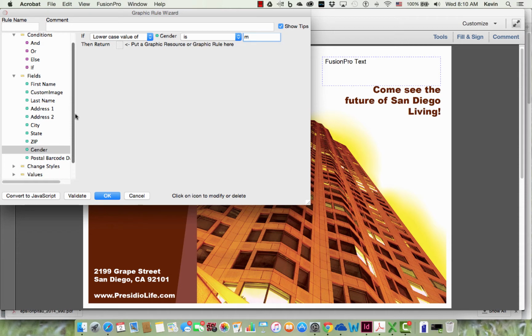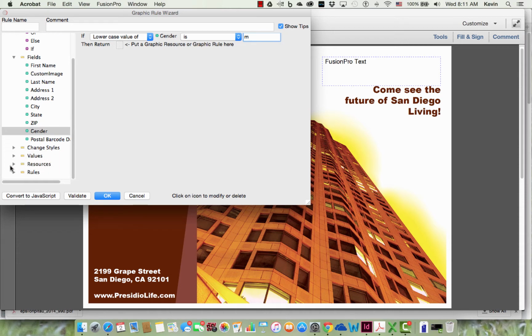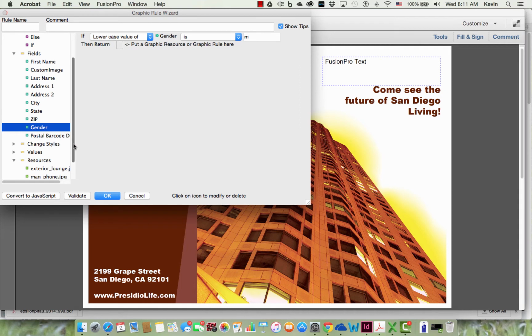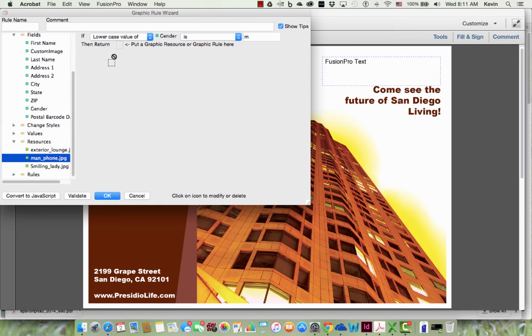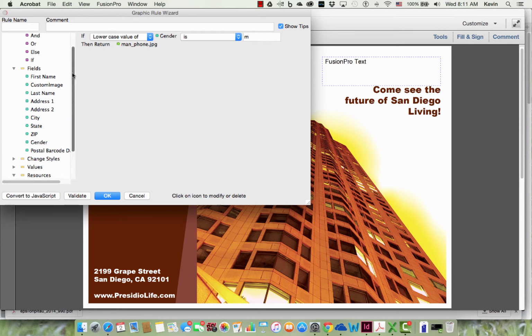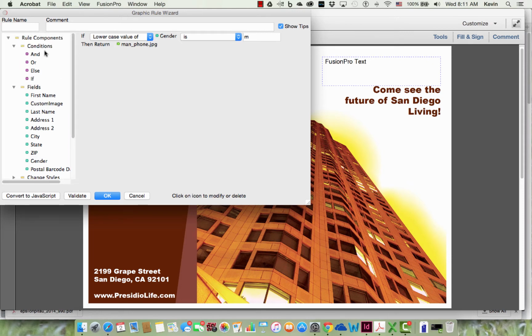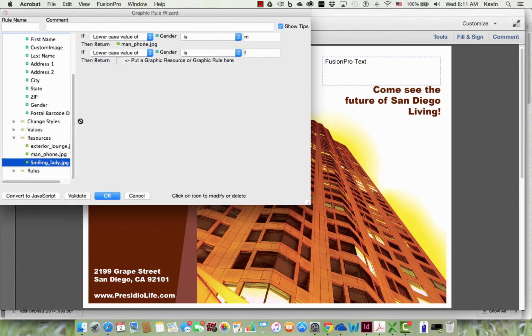And notice it's looking for a graphic here. And so I'm going to go down to resources. And I'm going to say man phone. Okay. Let's do another one. If lowercase value of gender is F, then return smiling lady.